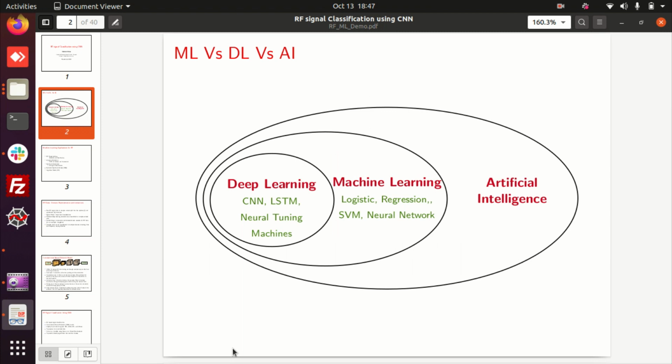Artificial intelligence is a branch of science that tells the computer how to act like a human brain. It is a very vast field. Plenty of applications are available, like pattern recognition, speech recognition, computer vision. Everything comes under artificial intelligence.